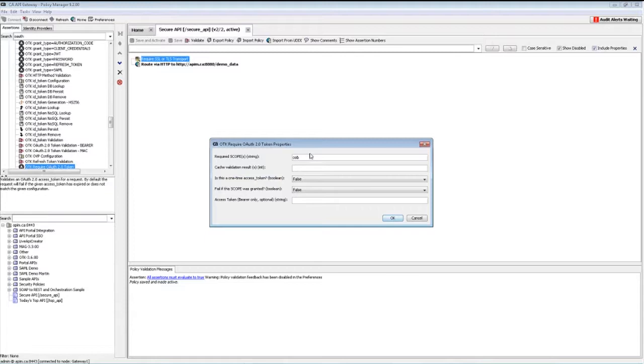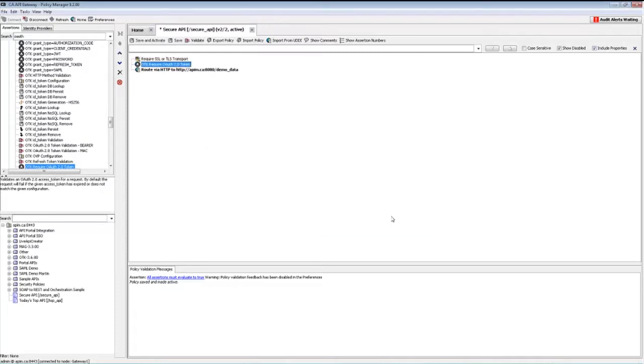OAuth scopes are used to, let's say, restrict the access. The scope would be the example of a Facebook login, which asks if you would like to share your personal information, your posts, your messages, your friends lists. All of those things are so-called scopes in OAuth. And the cache validation result is the lifetime of that specific token retrieved. So you will have some information here, the rest we can leave as is.